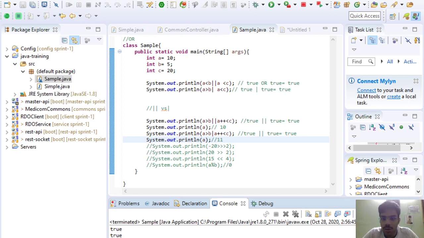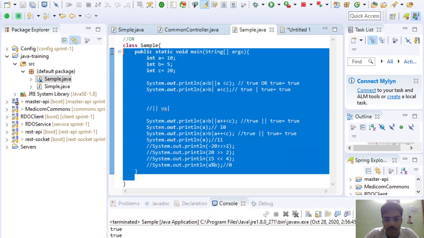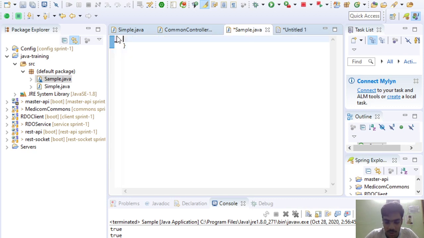And let's talk about ternary operator. Ternary operator is very easy to learn. Okay, let me clear it for you, because there is a lot of confusion here.